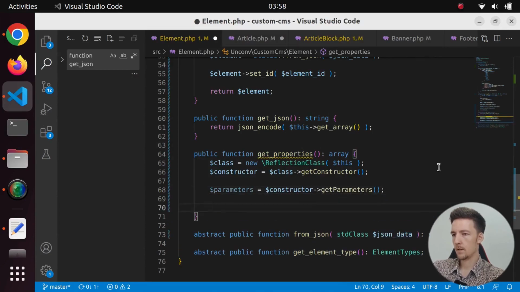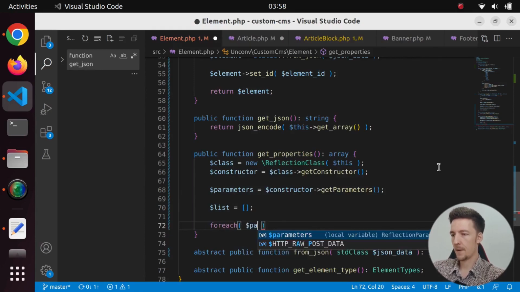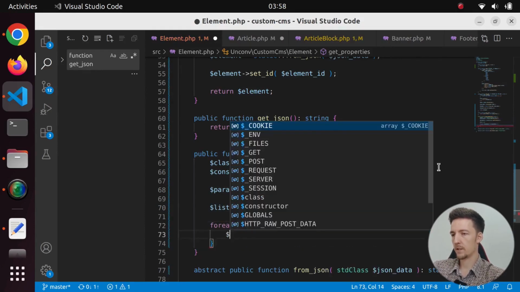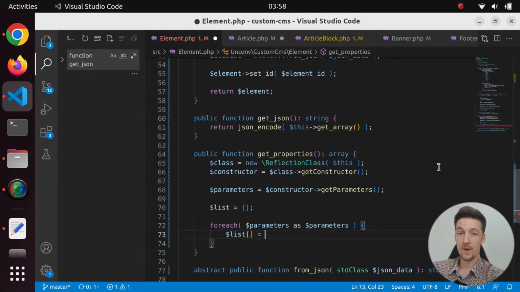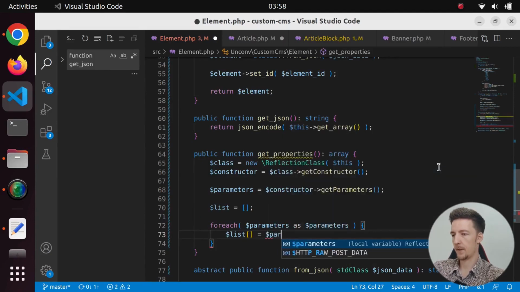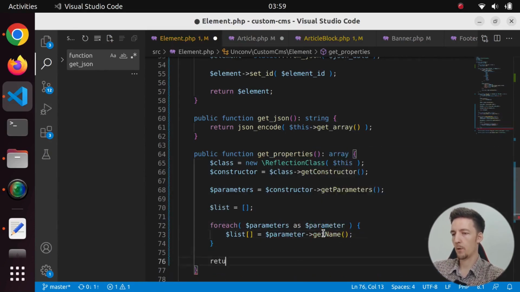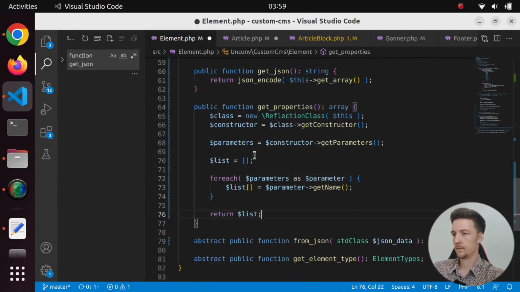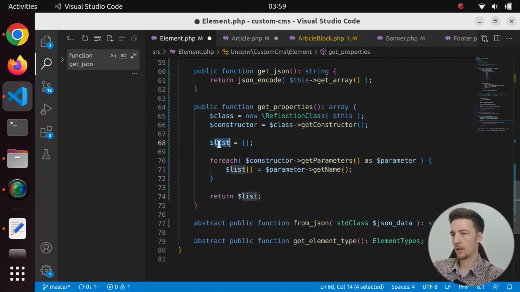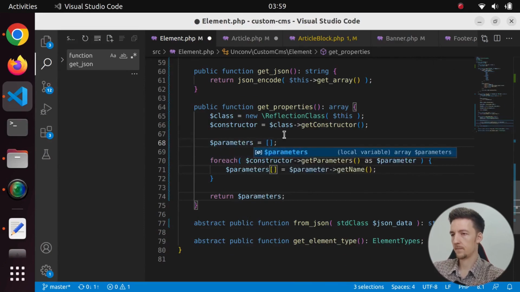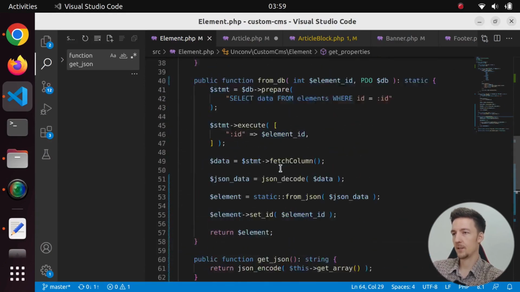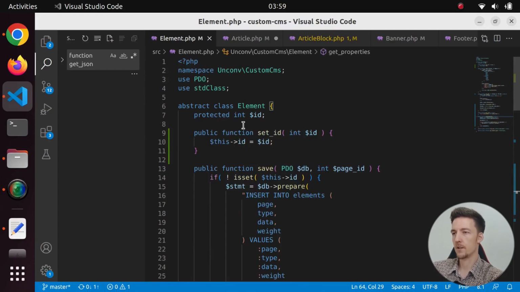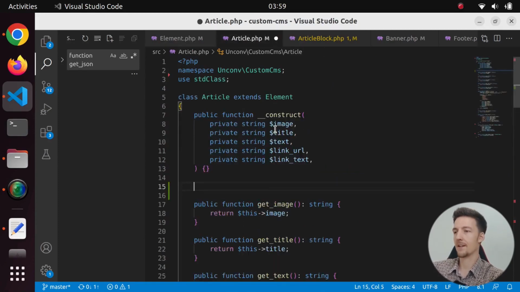And then I will initialize a list that we will return. And for each of the parameters as parameter, we will say list, add the parameter name to the list. So we say parameter getName. And then we will return the list. And I think I will shorten this a bit by doing this and calling this parameters. So now this should get whatever is passed in the constructor of whatever element we are constructing.